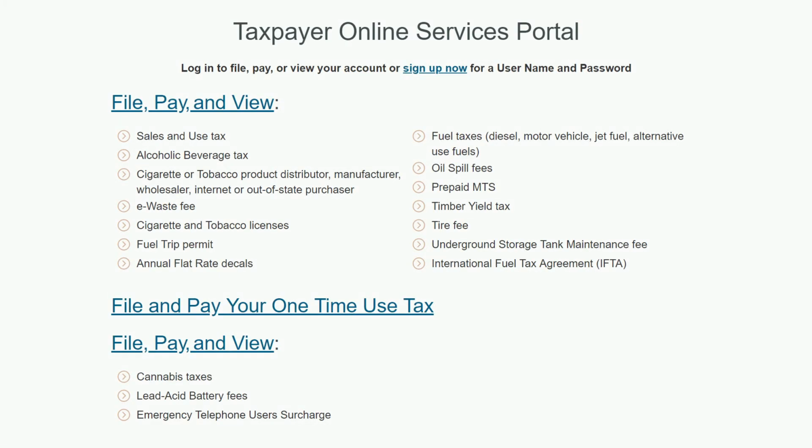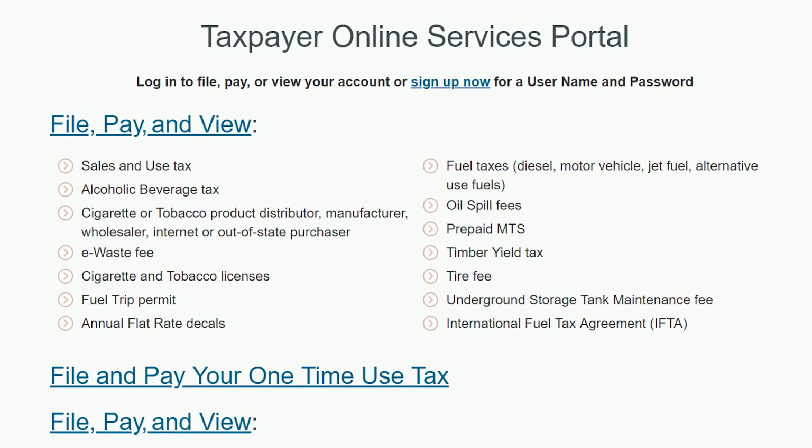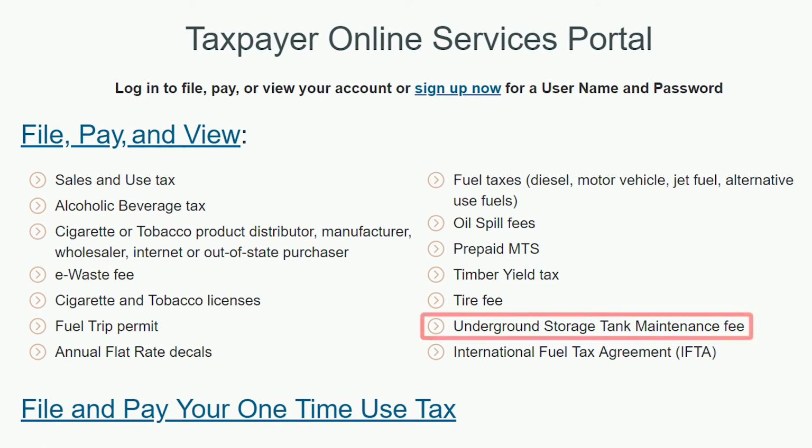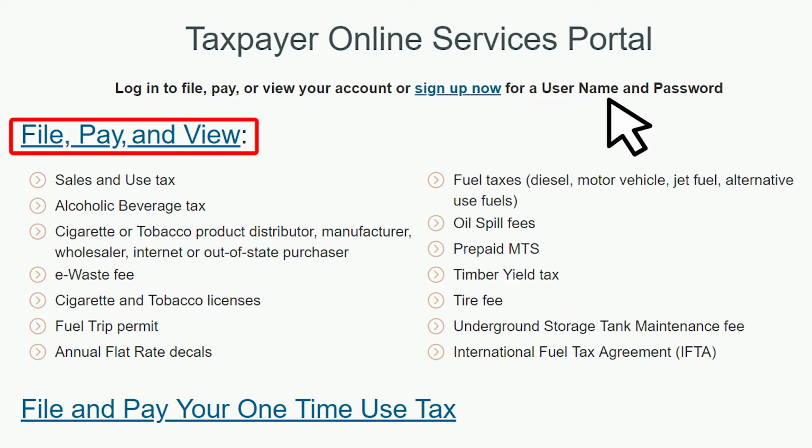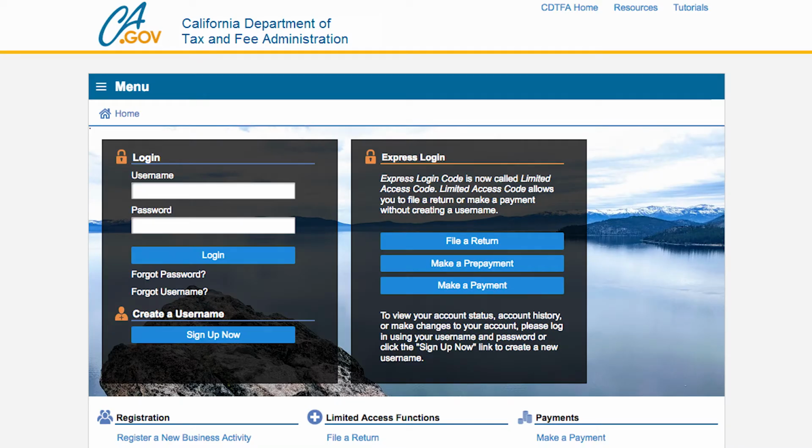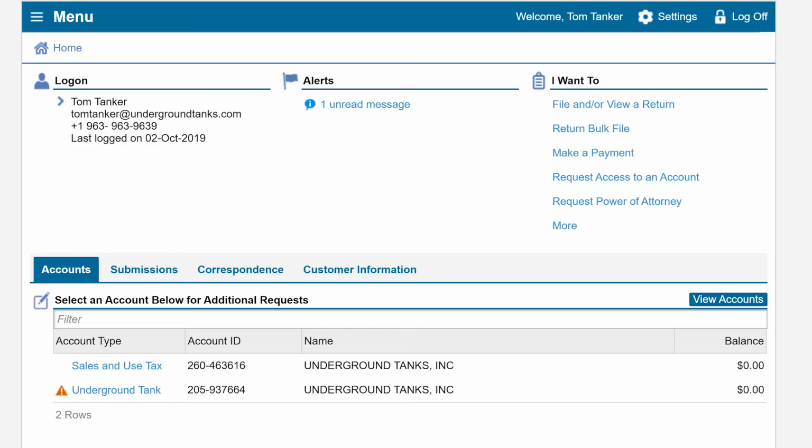On this screen, you will see a list of available tax and fee programs. In this example, we are filing a return for an underground storage tank maintenance fee account, which falls under the Underground Storage Tank Maintenance Fee program. Then click on the File, Pay, and View link located here. On the CDTFA Online Services page, we will enter our username and password. Then click Login. On the portal homepage, under the Accounts tab, we will click on the Underground Tank Account hyperlink.